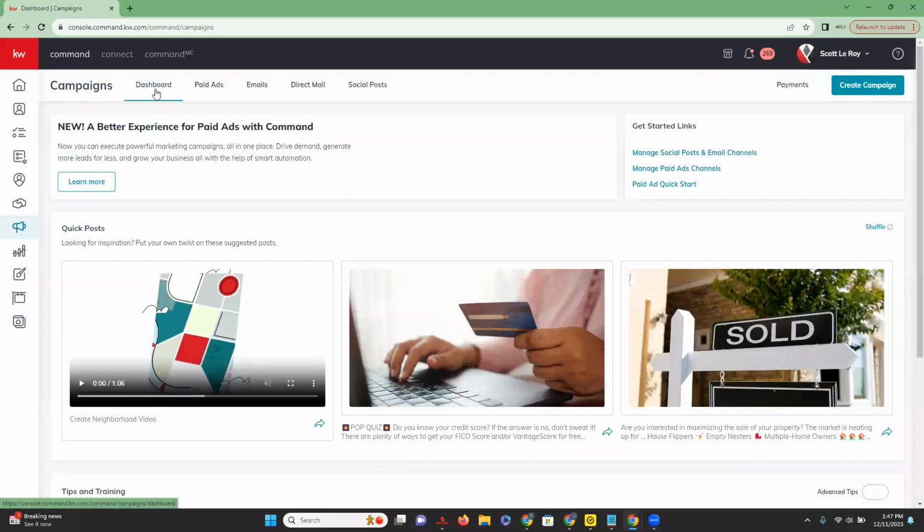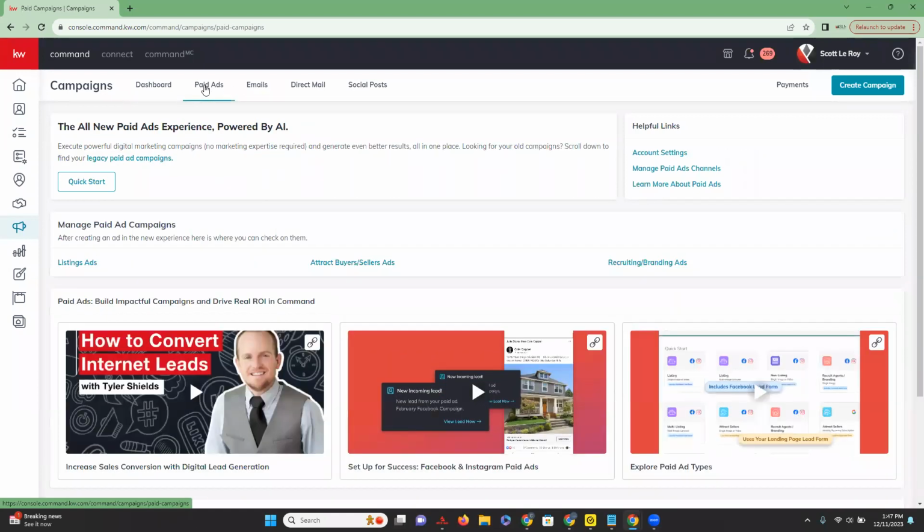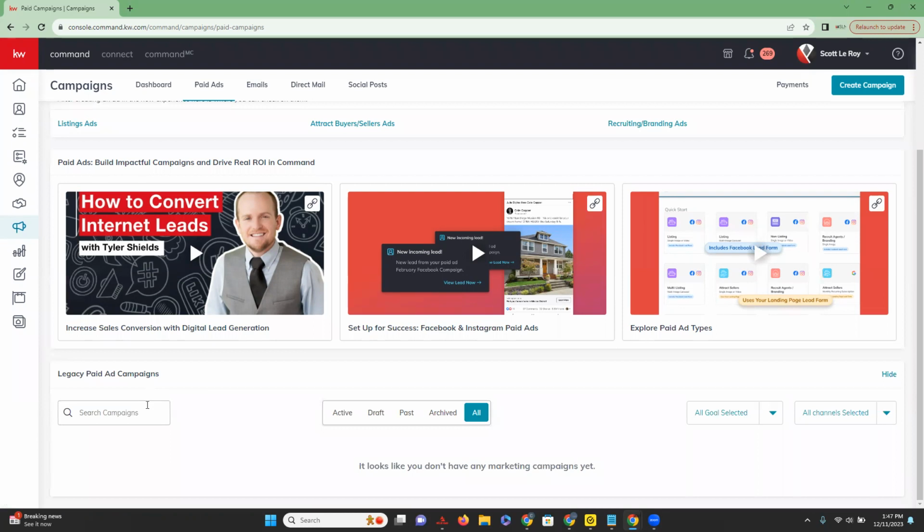Now, if we go to the top, you're going to see we have a few tabs here, one for each of the campaign options. So if we click on paid ads, this is going to provide helpful links over on the right-hand side for the paid ads. Below that, you can click on the different links based off of the goal of the paid ad that you're trying to send out. And below that, all the way at the bottom, it's going to show you an overview of all of the paid ads that you either have in active or draft status.